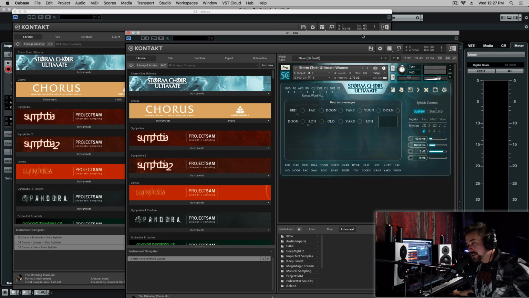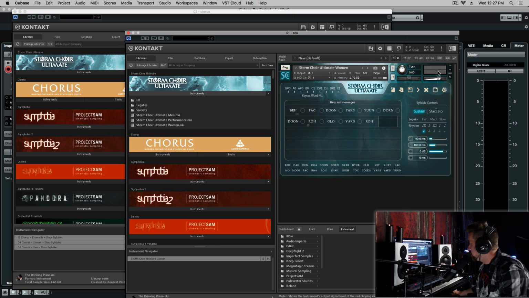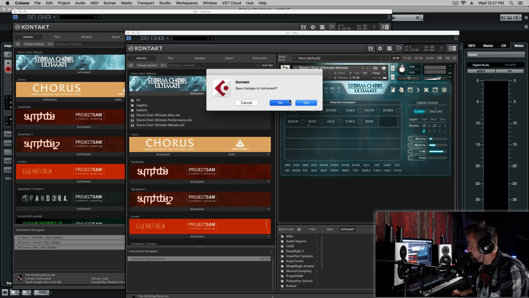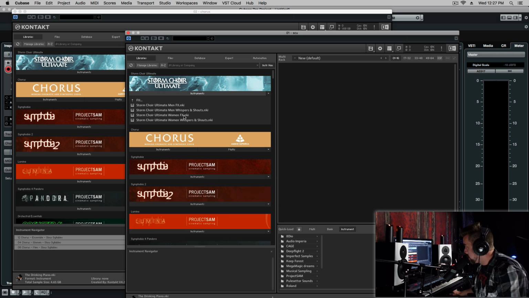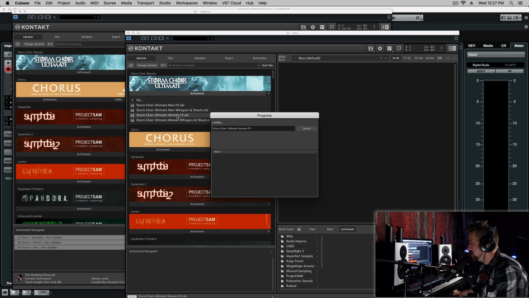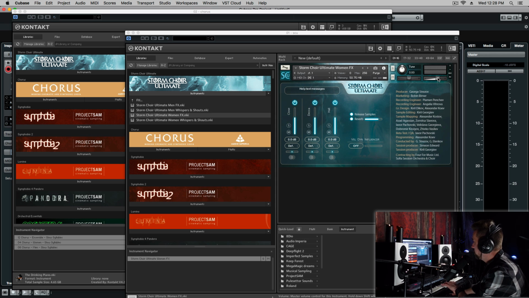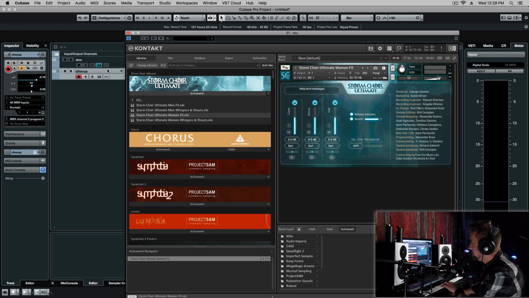there's a couple more things about Storm Choir Ultimate that I want to mention that it has over chorus, and that is the effects and the soloists. Chorus doesn't have either one of those. So let's check out some of those effects, because these effects are pretty badass. So let's see here. So what do we got? Oh, my bad. Let's switch over to chorus.